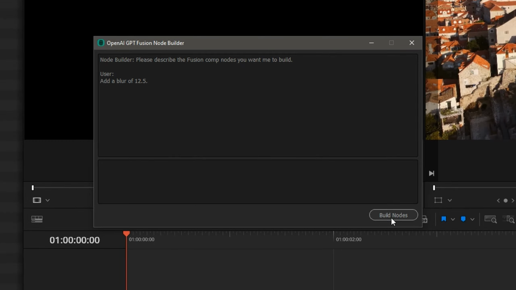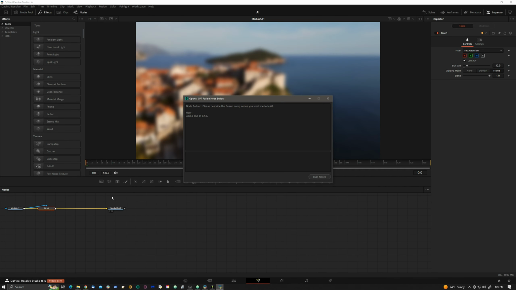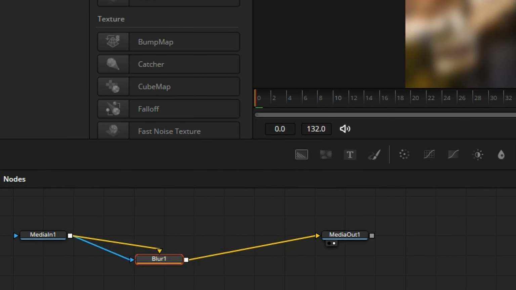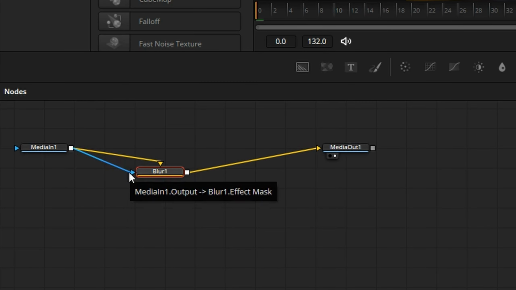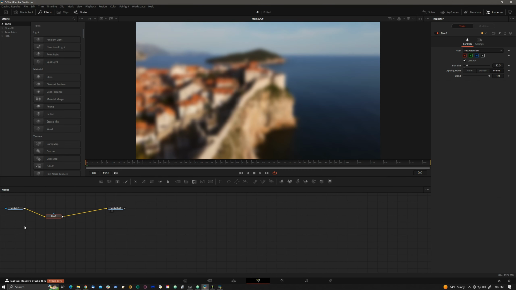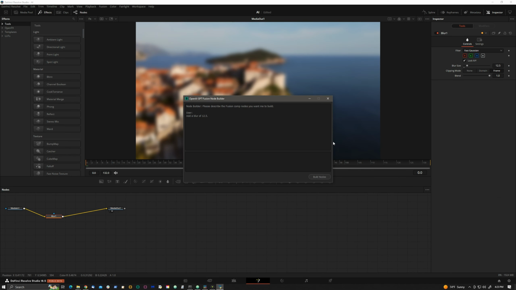We're asking to add a blur of 12.5. Here's a blur. The value is set to 12.5. There's a mask connection into the mask input, but that doesn't really matter. It won't do anything. So there you go. That's kind of what we wanted. All right, cool. Let's try something else. Let's up the game a little bit.